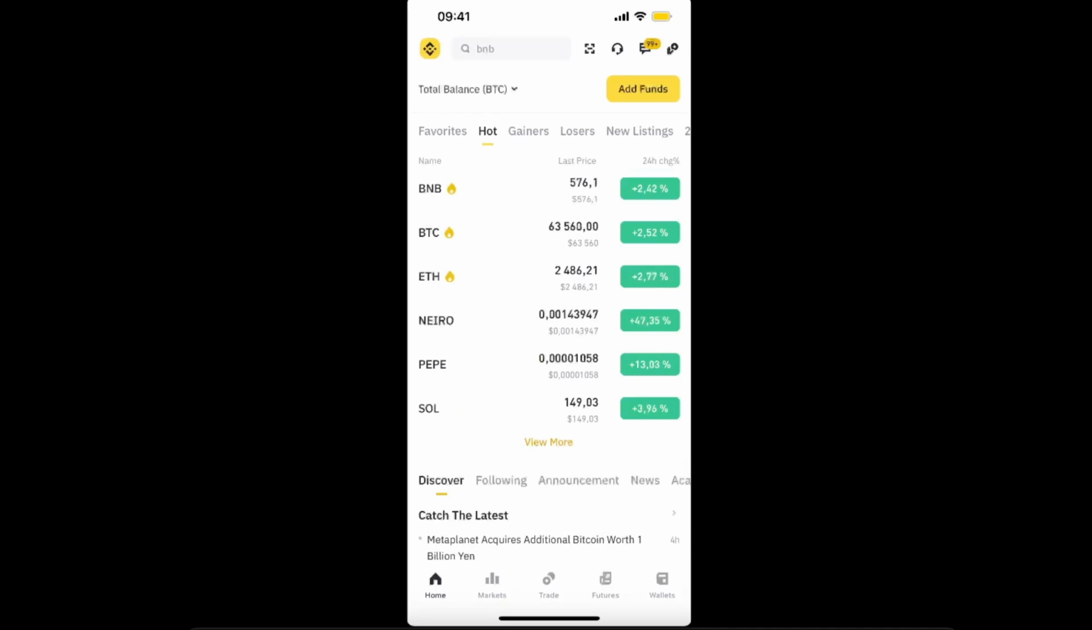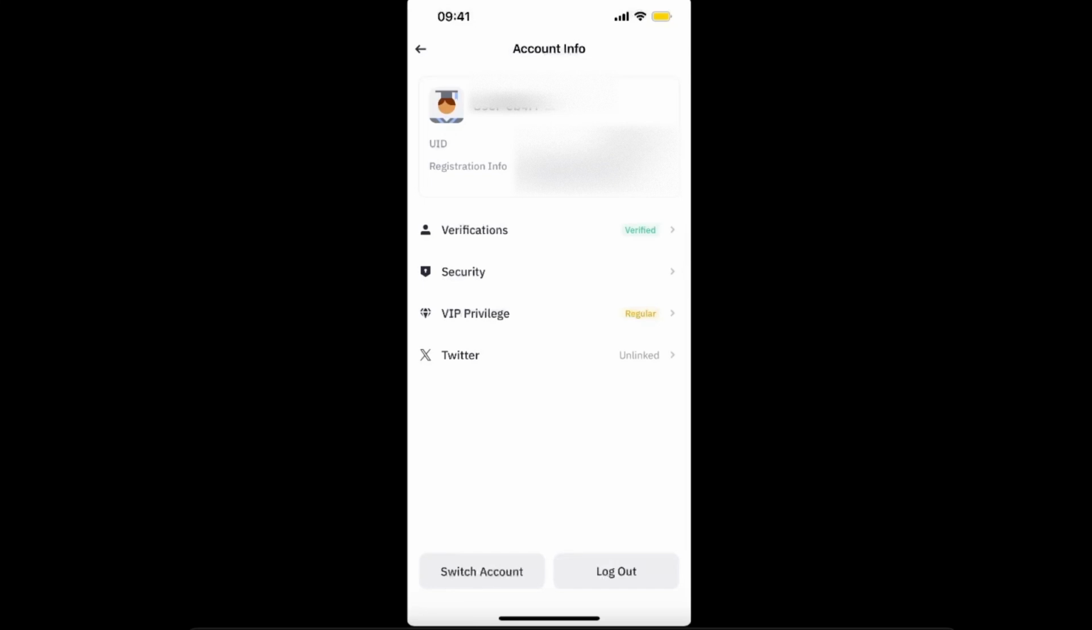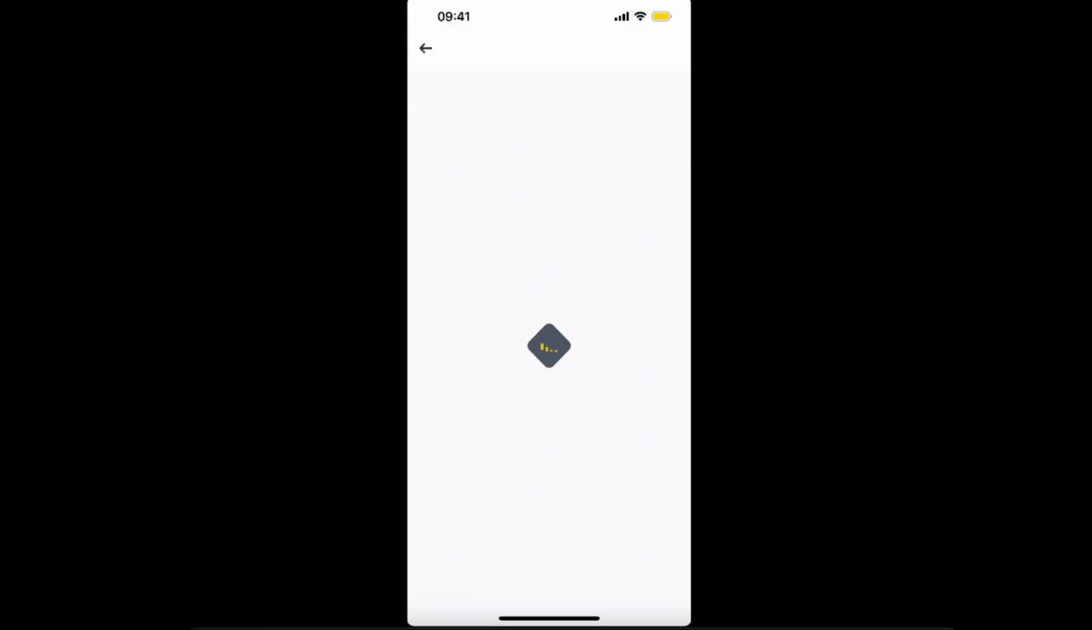So to find that, first of all, you want to open up your Binance application and log into it. After that, you're going to click at the top left corner on your profile on Binance logo, and then you will see your account. Now you want to go ahead and click on your account itself at the top, and after that you will see a security option. So you want to go ahead and click security.